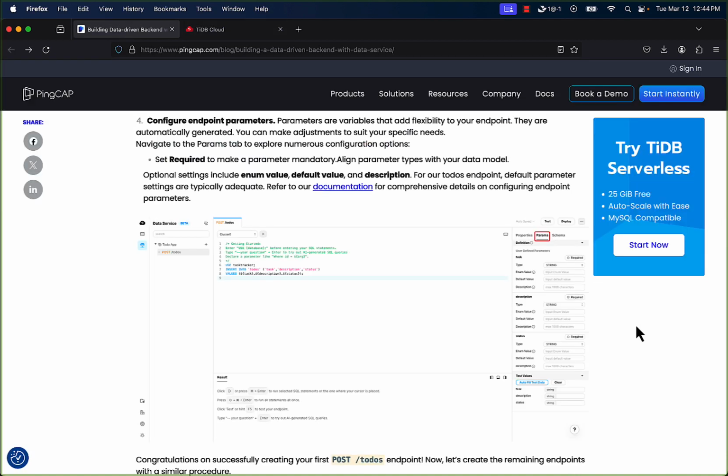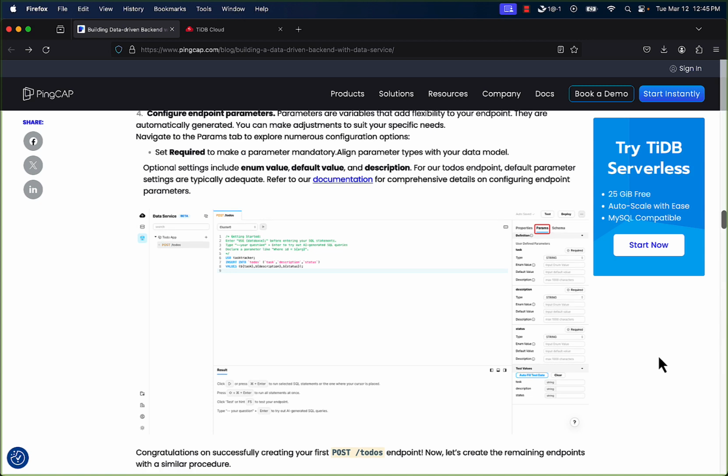The parameters are basically going to be the variables that are going to allow us to incorporate some flexibility to the endpoint, right? They're automatically generated, but we can make adjustments that will be catered to our specific needs if we have them. We want to make sure that we set required to make a parameter mandatory. And you also want to align your parameter types to match your data model. Since we're not setting any specific parameters for the post endpoint, we have now completed the endpoint creation.